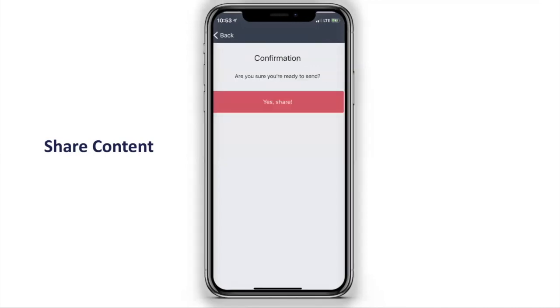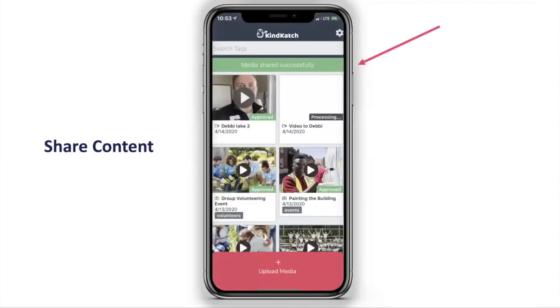Then you get the oh shoot screen. Definitely great if you didn't mean to send out this piece of content, but we definitely did. So we hit yes, share, and we are brought back to the locker with a confirmation message.